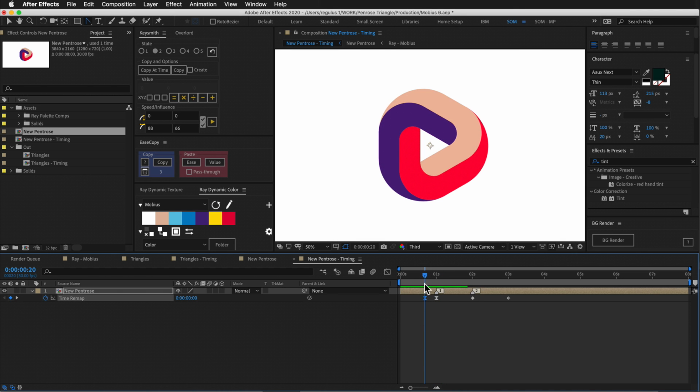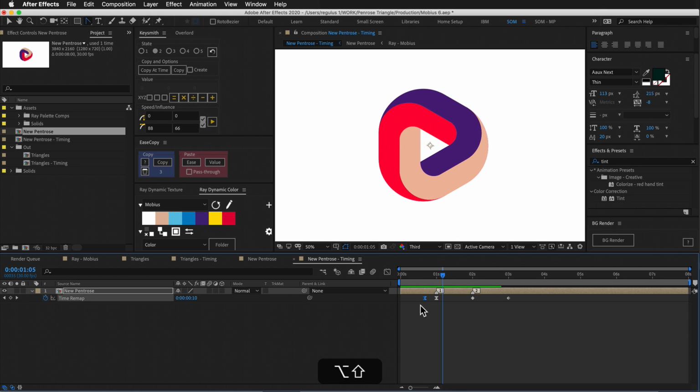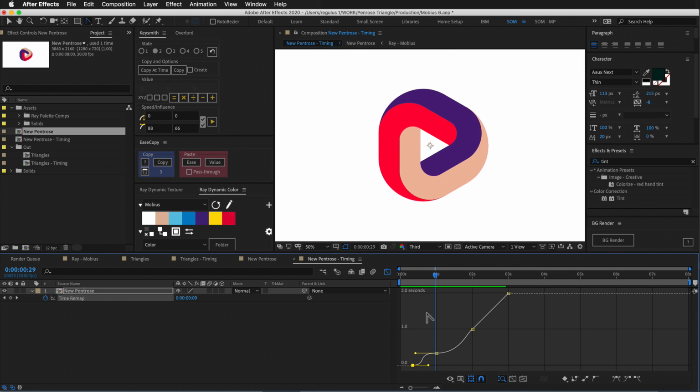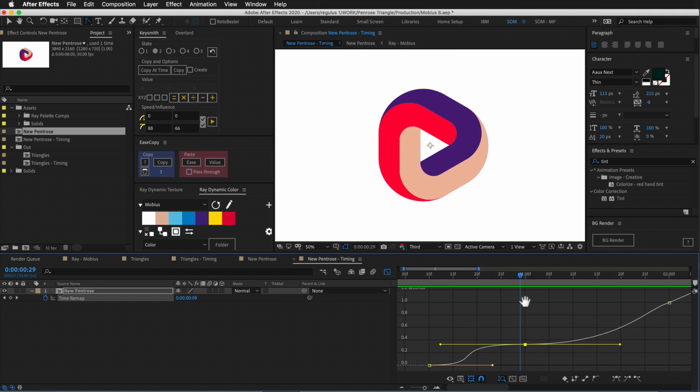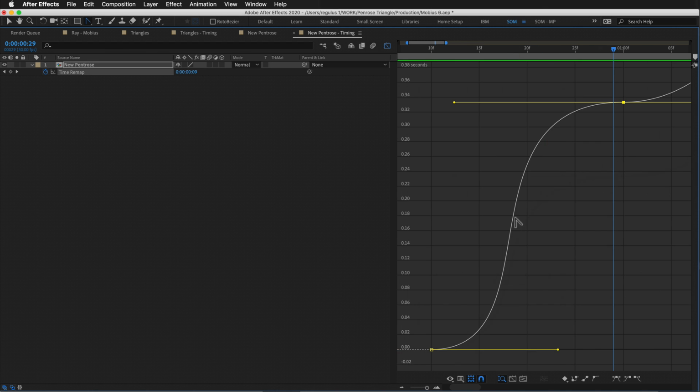Now I might decide it goes a bit fast, so I could increase the speed, the distance between these. That's better. And then I could go into the graph editor here, zoom all the way in, make this larger by hitting the tilde key. And then there's all these cool little tricks I can do.